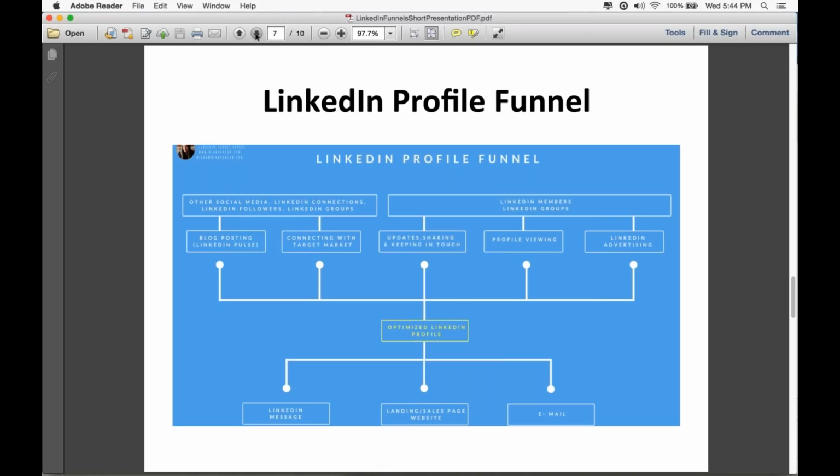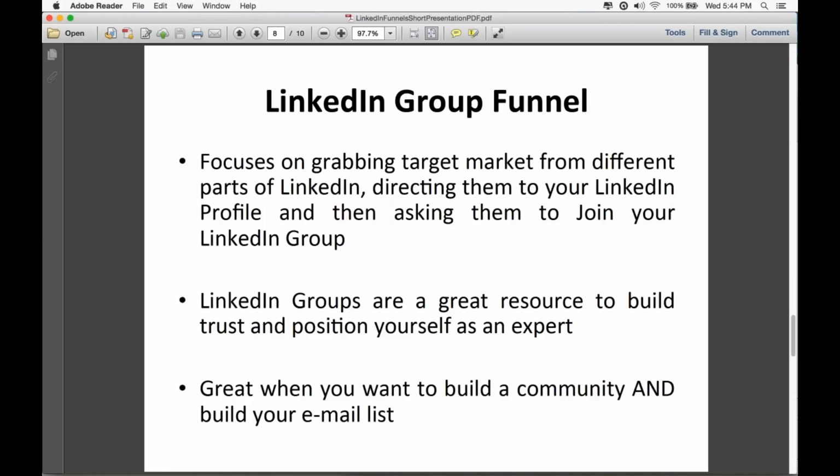Yeah. I also want to go quickly to the LinkedIn group funnel, which is my favorite, because that's actually the funnel that I used to make the 50K last year. And probably Sebastian knows this as well, because he has a group of his own. The LinkedIn group funnel focuses on grabbing your target market from different parts of LinkedIn, but directing them to your LinkedIn group. So you first need to get them on your LinkedIn profile, and then ask them to join your LinkedIn group.